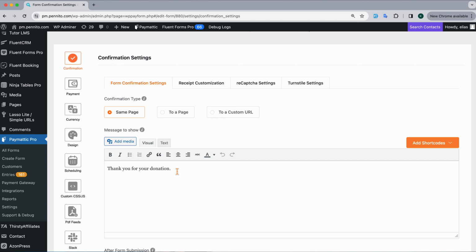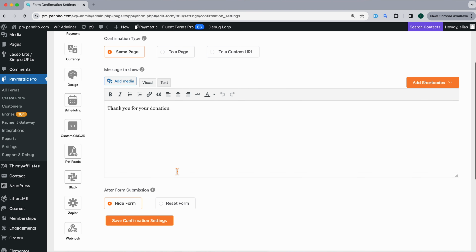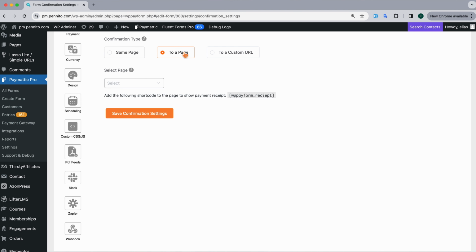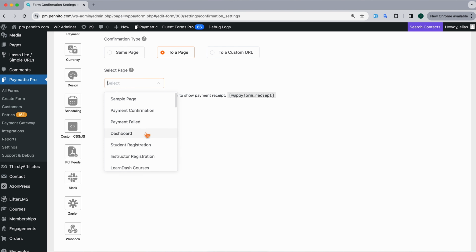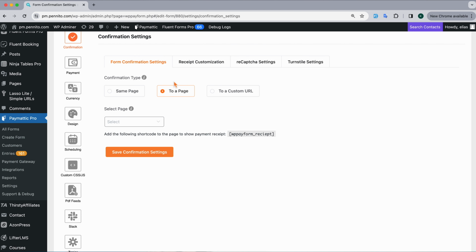But what if we want to send them to a dedicated confirmation page with more details? This option lets us redirect users to a separate confirmation page we create. For example, I could redirect them to a page that thanks them for their donation. This will also provide more information about how their contribution will be used.